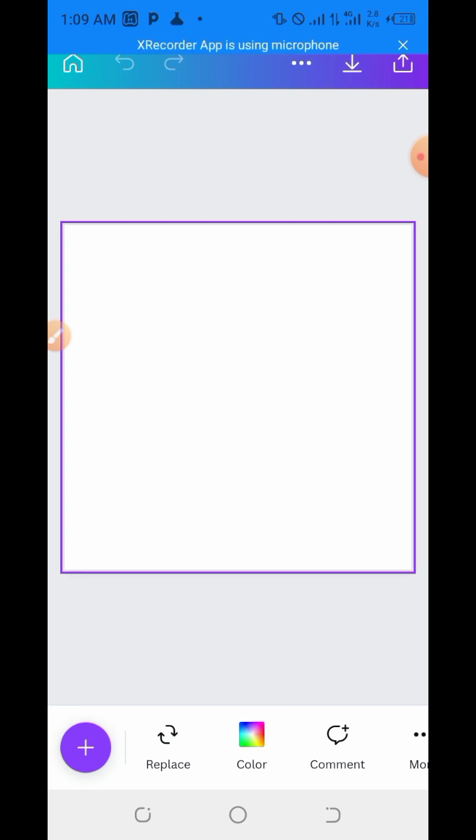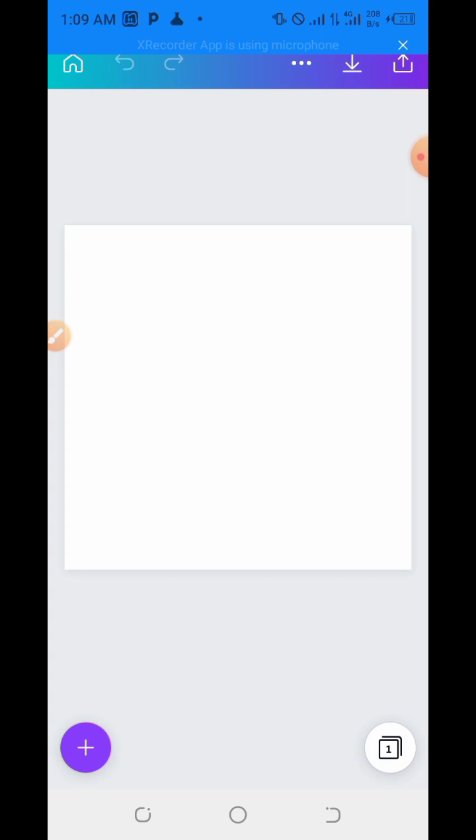And the icons down here can be used. You've seen this plus button. The page is not highlighted, that's why it's only the additional button that is there. If I highlight the page to bring out the options for editing the page, you already know what it is: replace, color, and all those things.